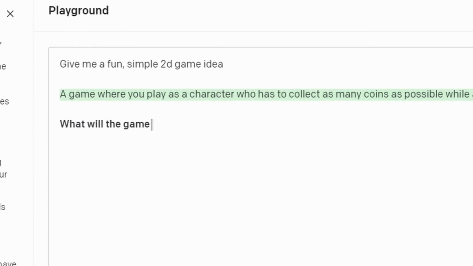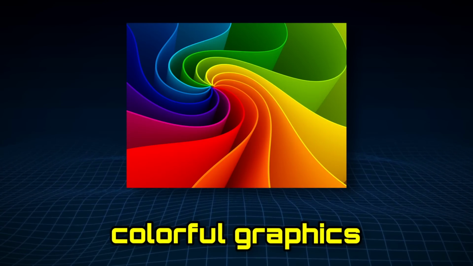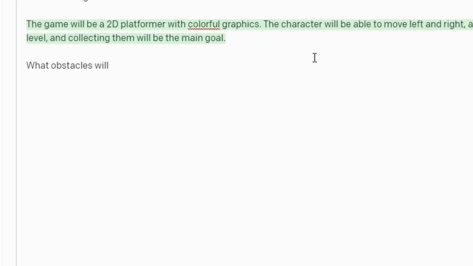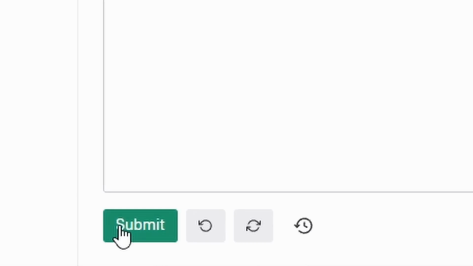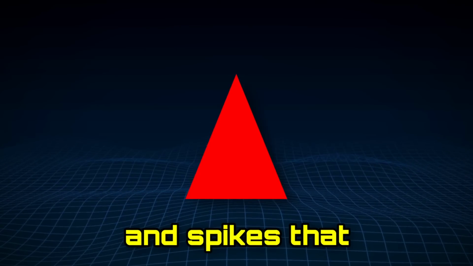I asked the AI what the game will look like, and it told me that the game will be a 2D platformer with colorful graphics. I also asked what obstacles there will be, and according to the AI, there's gonna be enemies that patrol the area, pits that the character can fall into, and spikes that cause damage. I think with all this information, I'm ready to start actually making the game, or getting AI to.